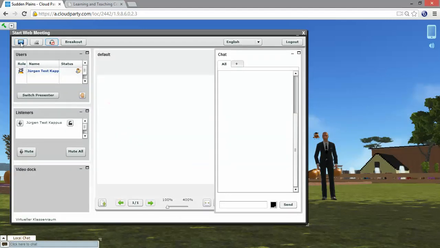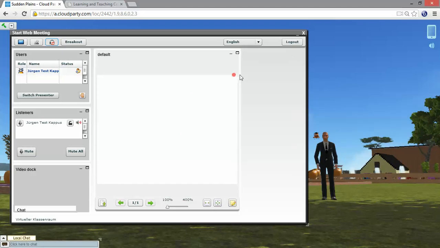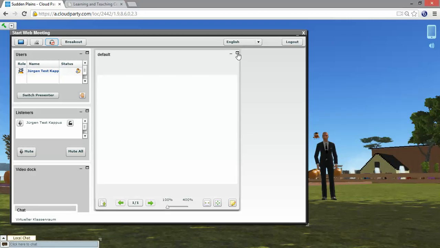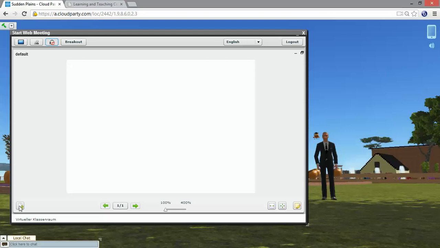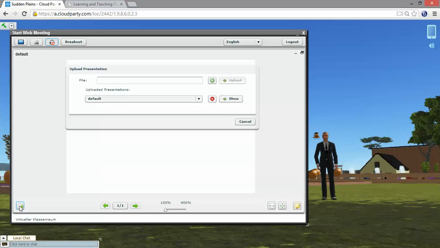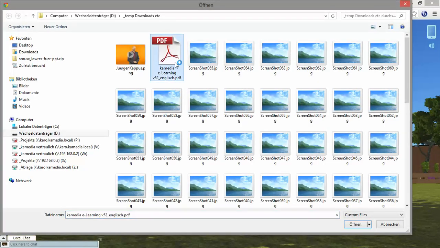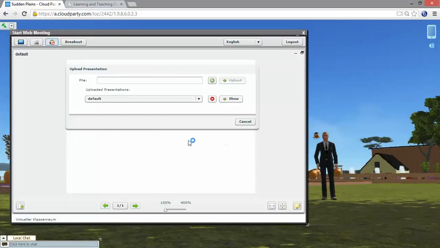I have a button for screen sharing and a button for presentation upload. I take off the chat so I have more space. Try to enlarge the window. And choose a presentation I want to show to my participants. I upload one. Here's one, I choose it. I click on the upload button.